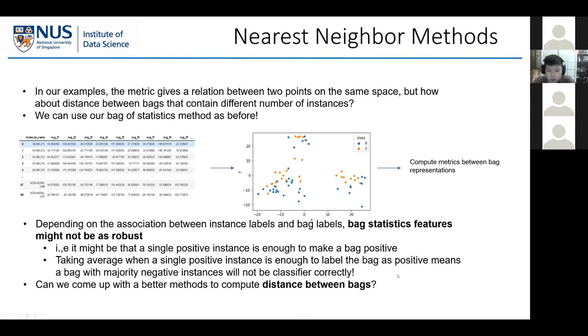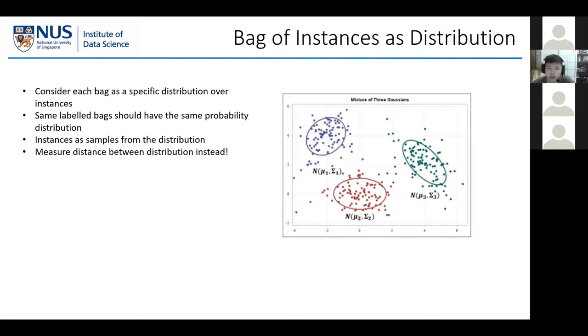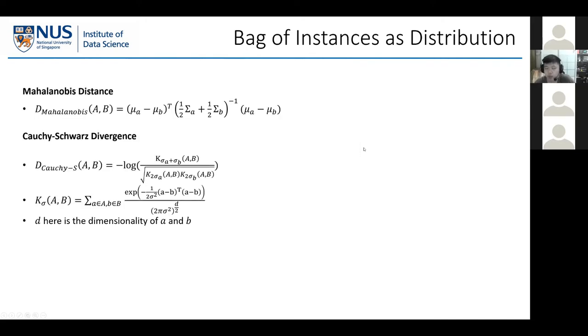So can we come up with distance methods to calculate between these bags of variable number of objects? And the answer is yes. One way we can do this is by assuming that each bag is a distribution on its own. So if you're familiar with probability, we can consider that each bag is a separate probability distribution. Under this assumption, same labeled bags should have similar, if not the same, probability distribution. Each instance can be taken as samples that we take from the distribution, and we can try to measure the distance between distributions instead. And there are some ways to do that in statistics.